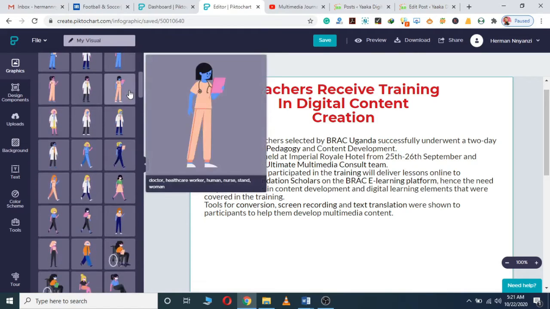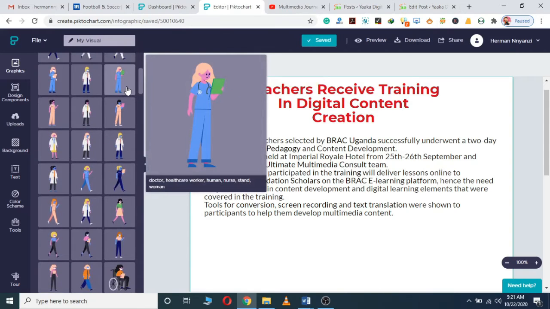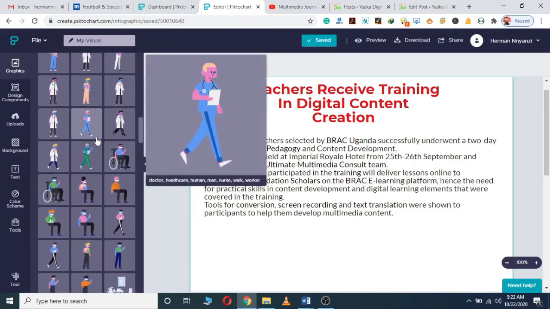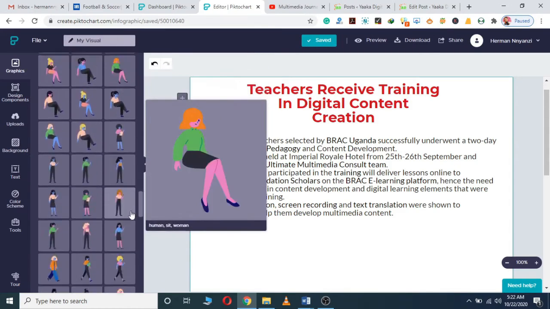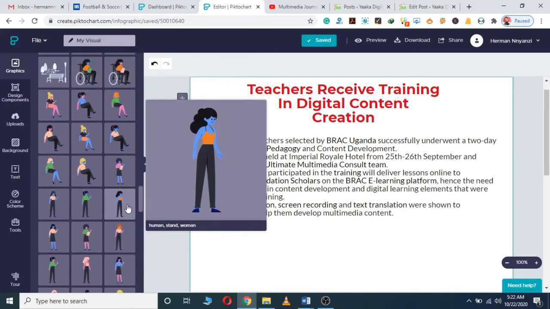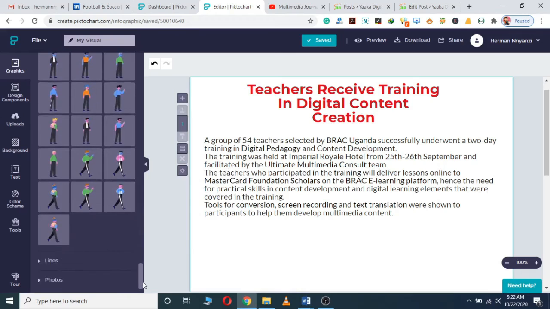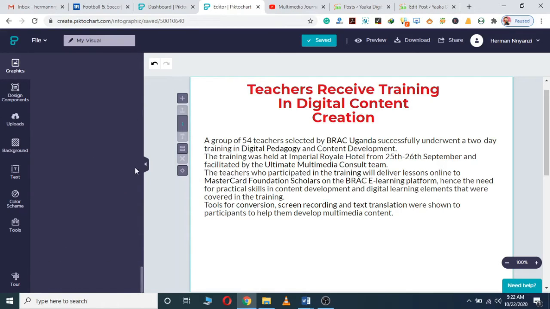So each illustration represents something. For example, doctor, health worker, human nurse. The same here. You can choose any. We have different illustrations. But since mine is about training and we don't have any option of trainings here, I'll not choose any illustration. Then you have lines. So those are the different graphics. You can choose any graphic you want if you want to use them.